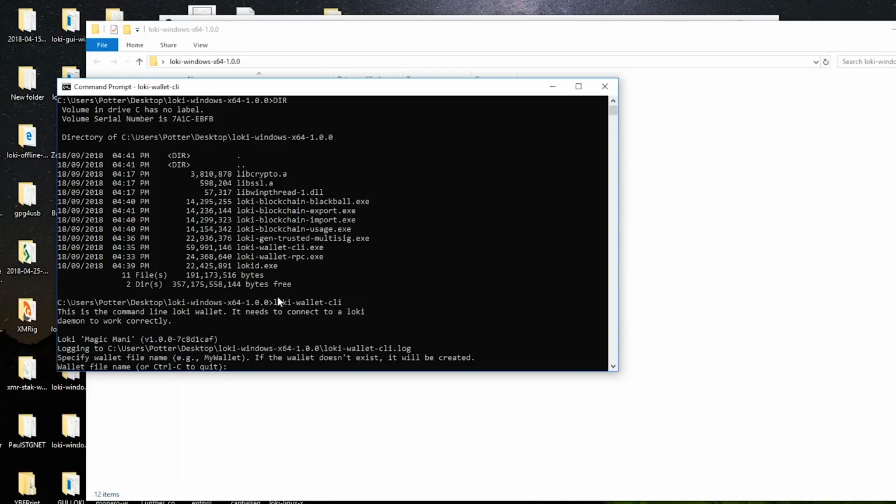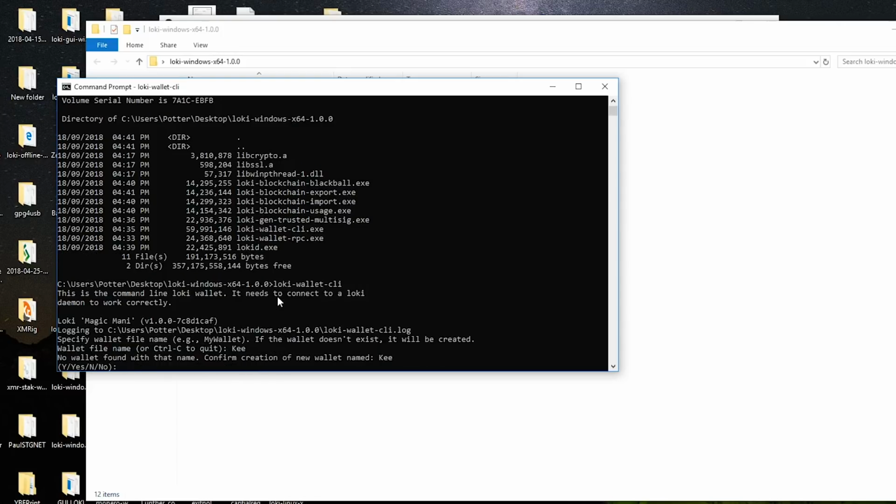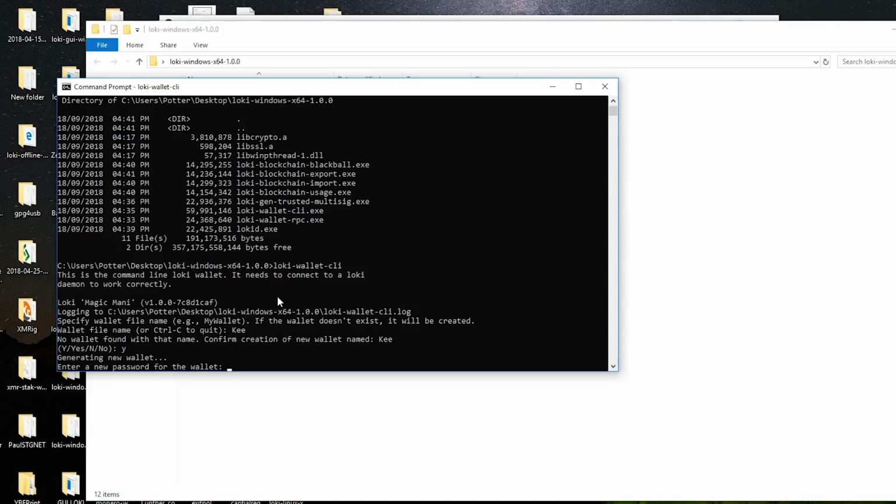So I'm going to show you the process of creating a new wallet and also opening an existing wallet that you might have already created in the GUI. So here I might just name my wallet key. And it's saying that there's no wallet with that name. Would I like to create one? I'm just going to go yes.